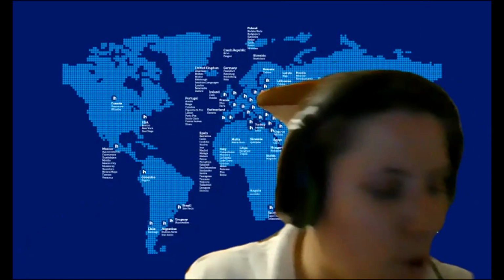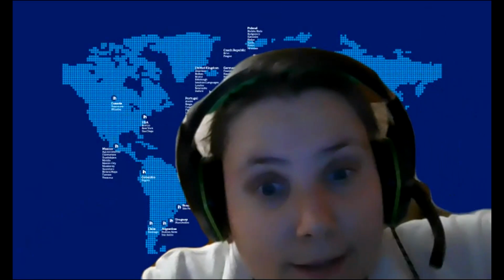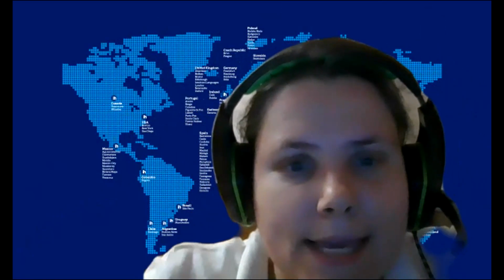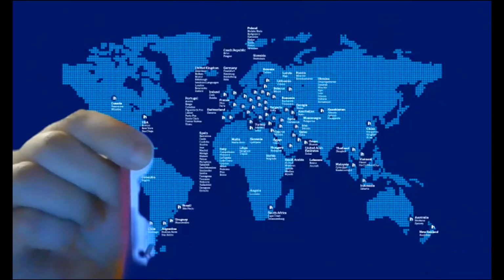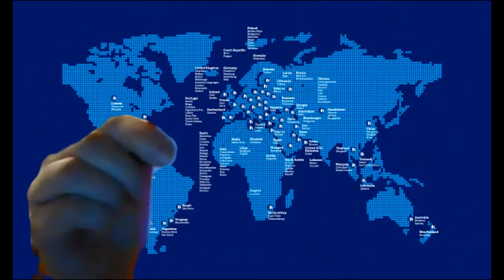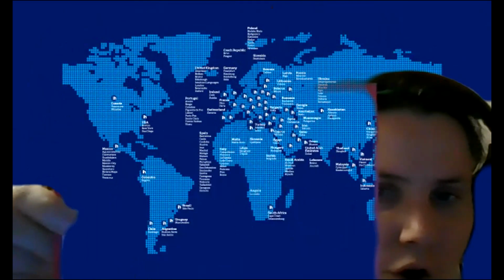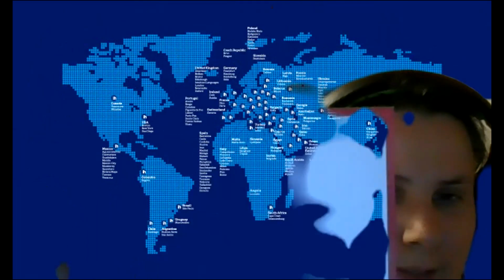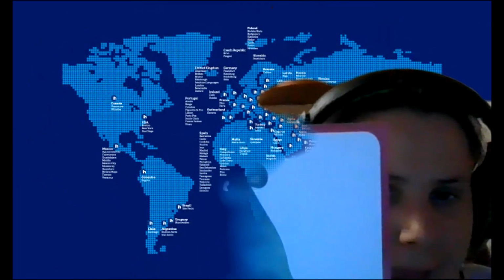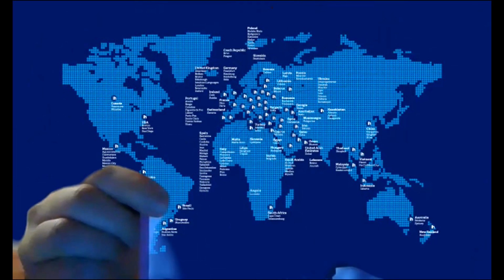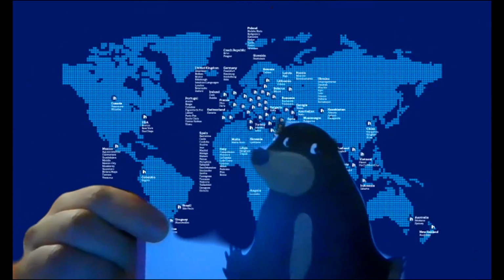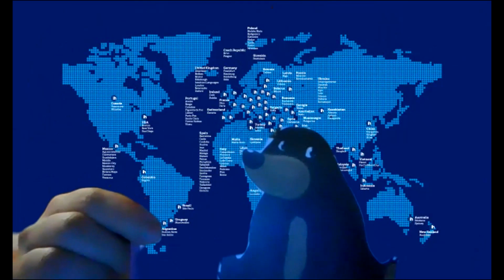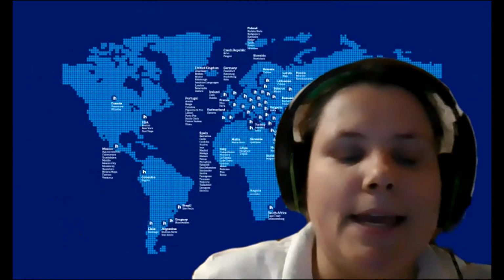Okay, let's do one more. Tell me, what do you see? What could it be? Oh, you see a little smiling bear. Okay, you see a bear. Oh, can anyone see a bear? Oh, it's a big brown bear.